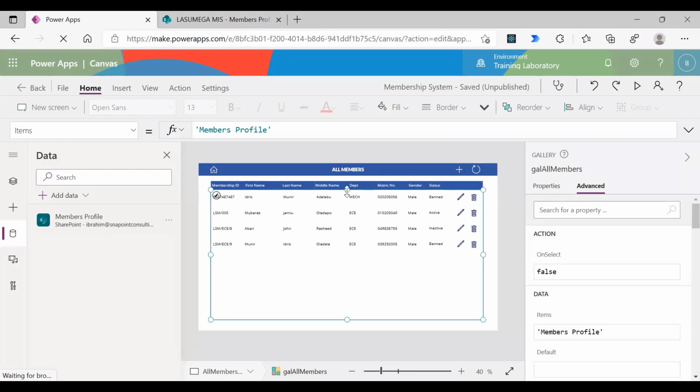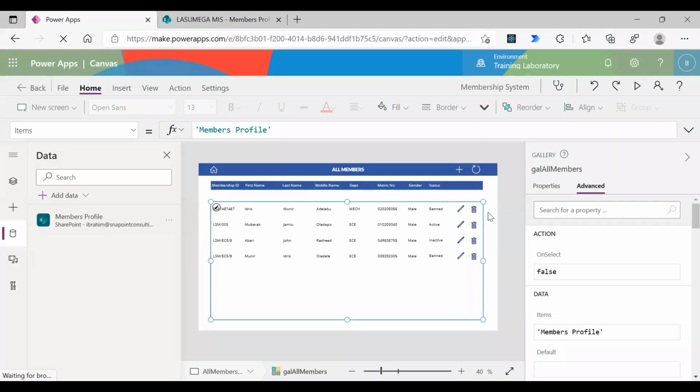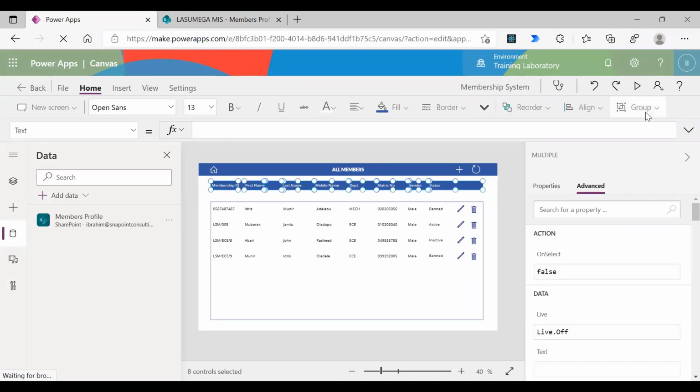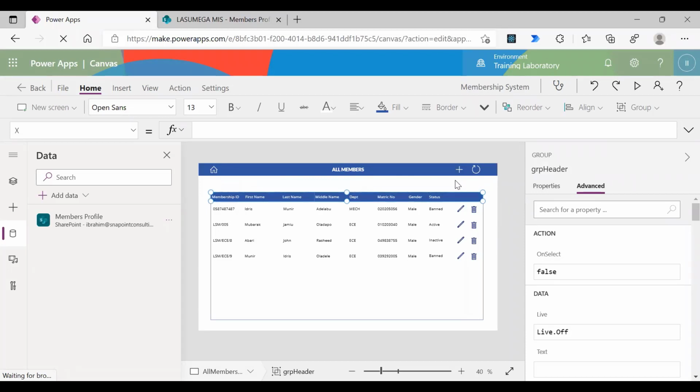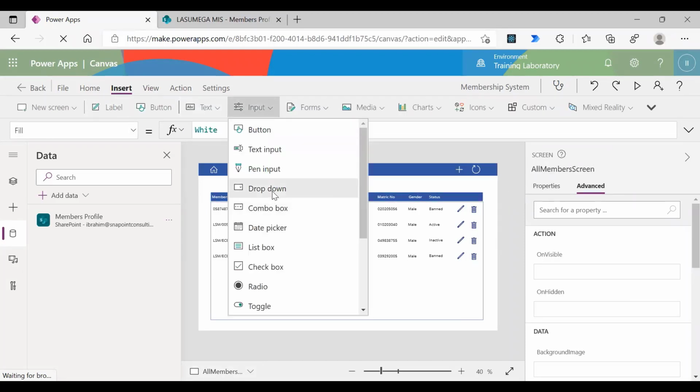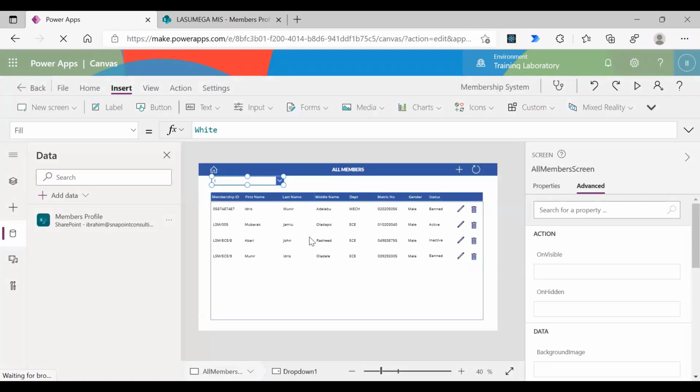So what I would do is I'll reduce the height of this so that it comes down a bit. Then all these controls here, I'll group them together so that they can move at once. So I'll call it group. I'll call it header. Okay. So once I do that, I can now bring it down. Now I will insert a drop down. Let's look for a drop down. Yes, this is a drop down.